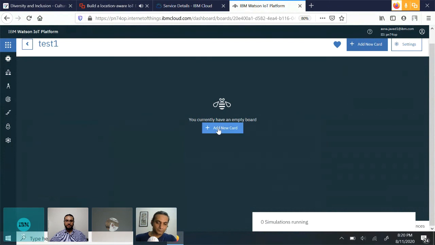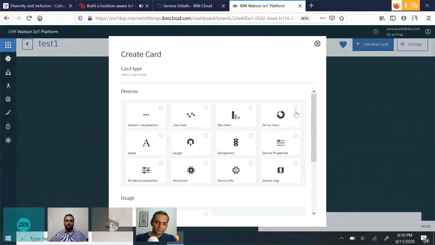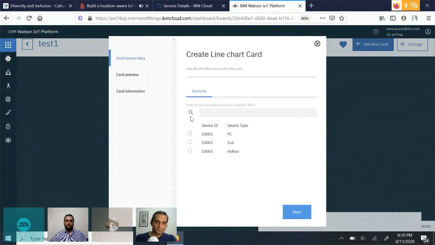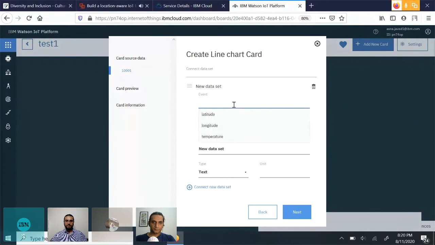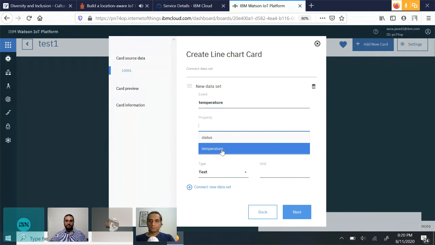You can go to your board and then add a new card. Now in our case, we are going to monitor the temperature. So I'm going to select a line chart. This was my device that was connected, so I'm going to select that. And you can add the new data set. The data set that has been coming in our Watson IoT platform is the one we're using. So I'm going to select temperature as an event. And in the property, we are going to select temperature rather than the status.